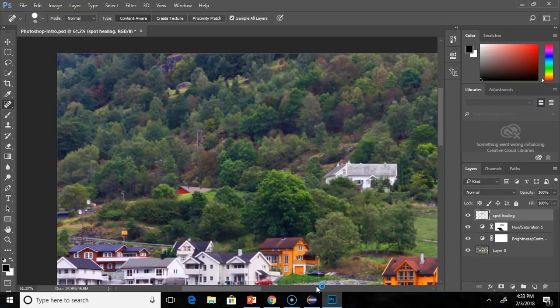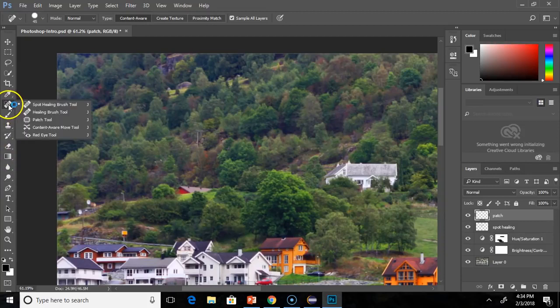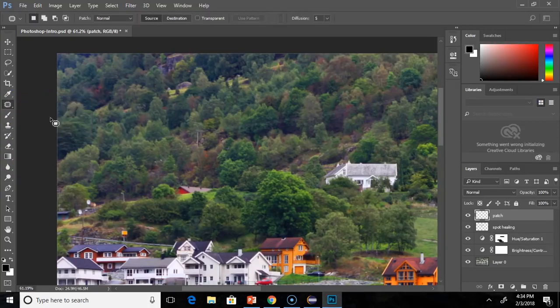And what I'm going to do is Control-Z and go ahead and create a new layer, and I'm going to rename this. Because now what we're going to do is what is known as a patch. So this is our patch layer. And I'm going to go back over here to the spot healing brush, click and hold, and you can see I have the option for the patch tool. So I click on that, and we're going to be ready to do a patch. All right, let's patch this.